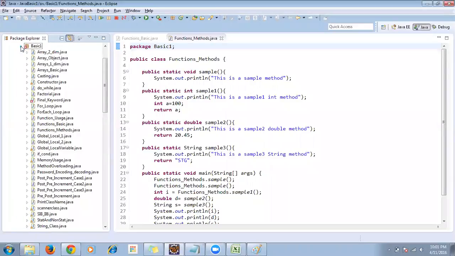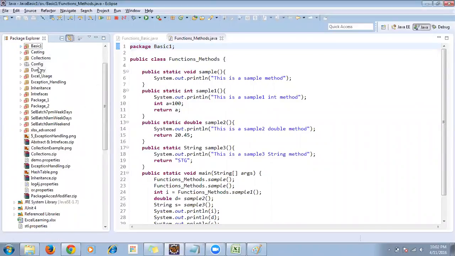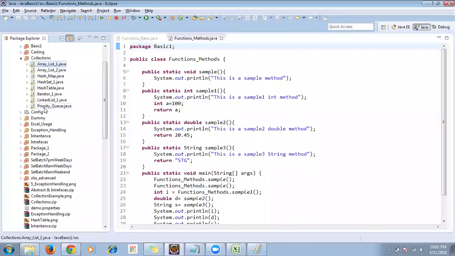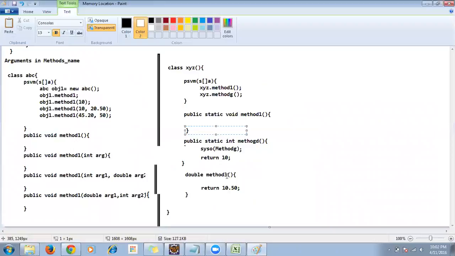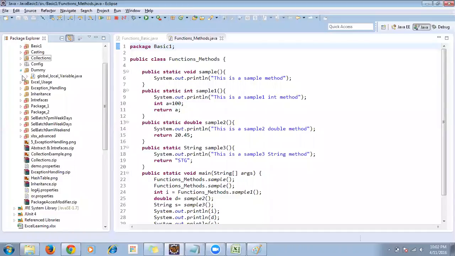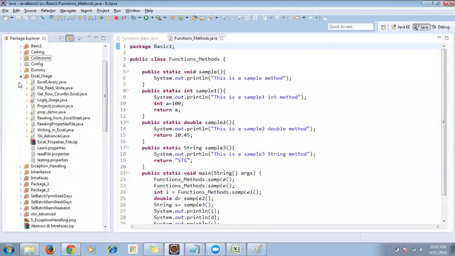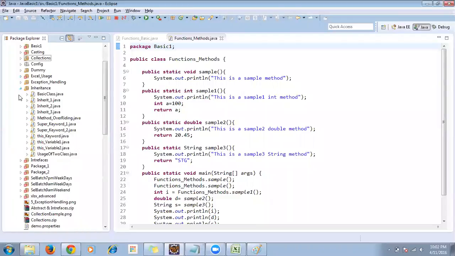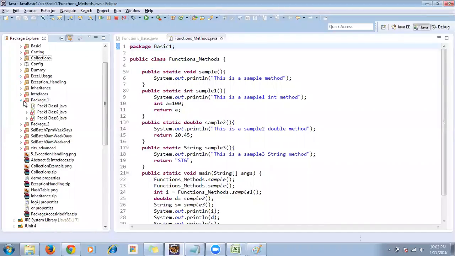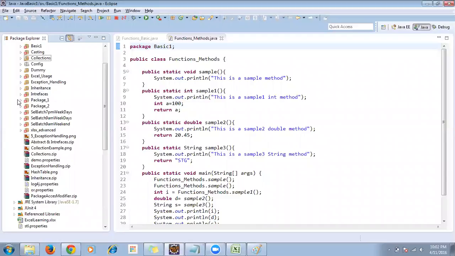For example, in this package, what are the classes? Only these 8 classes alone can access this method. Public ones can be accessed by all the classes, including those under each and every inheritance. Clear? Yeah, okay, I get it. Thank you.